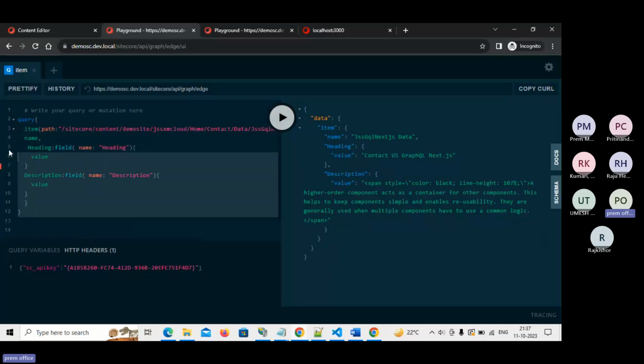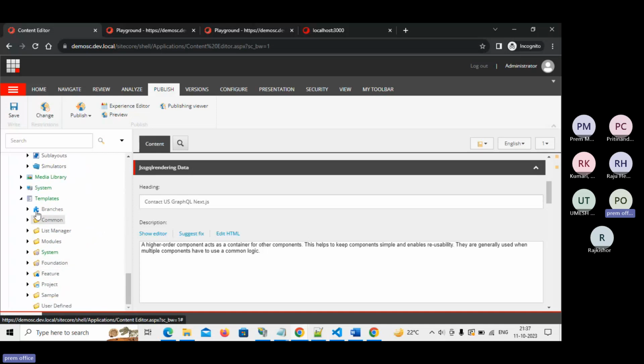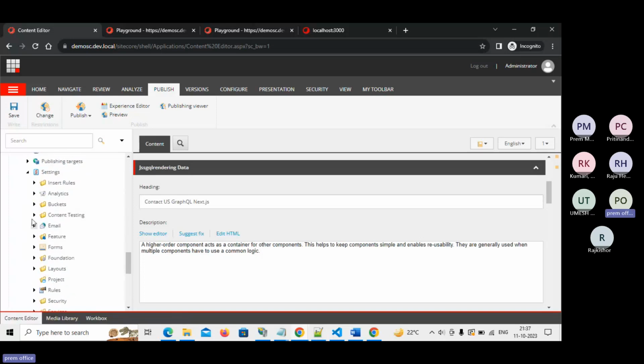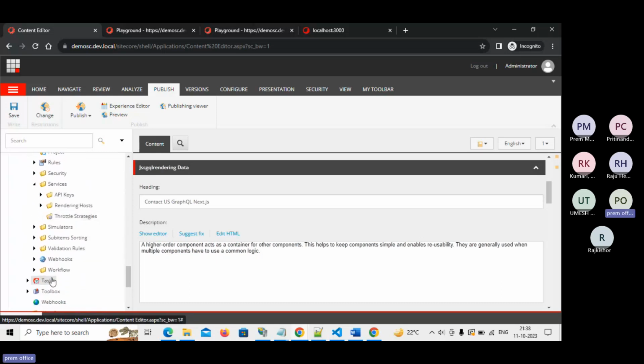Okay, so this query and this HTTP header, this API key. Like, from where are we going to get the API key? Generally, we have it in the settings. If I go here in the system settings, then services, then I have the API key. So you can use any of the API keys.